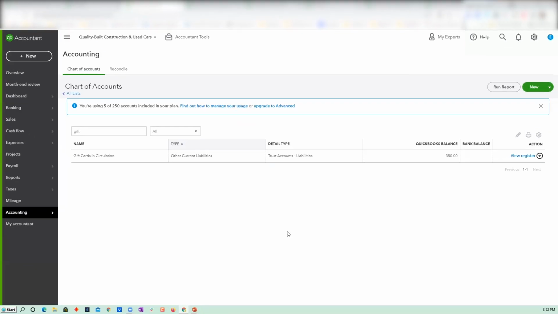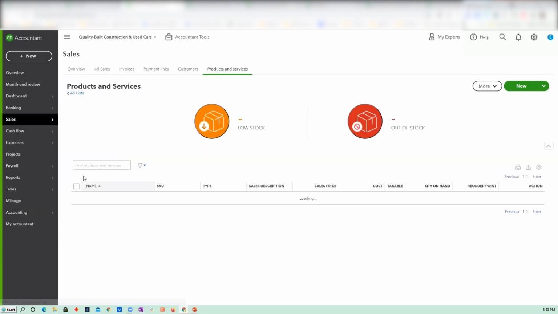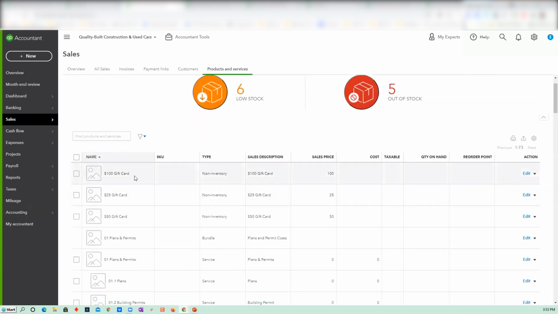This is so that we could know at any time the dollar value of what we owe to our customers at large. Now, in the products and services, I've created 3 non-inventory items for gift cards.